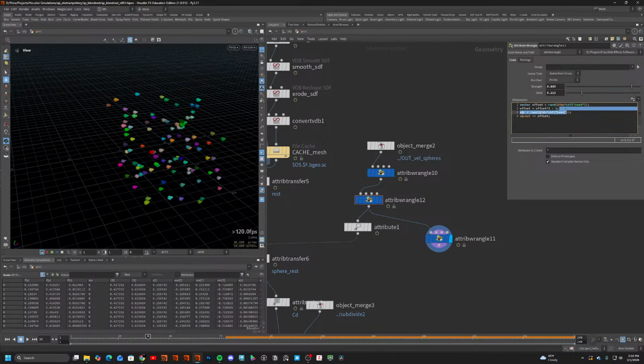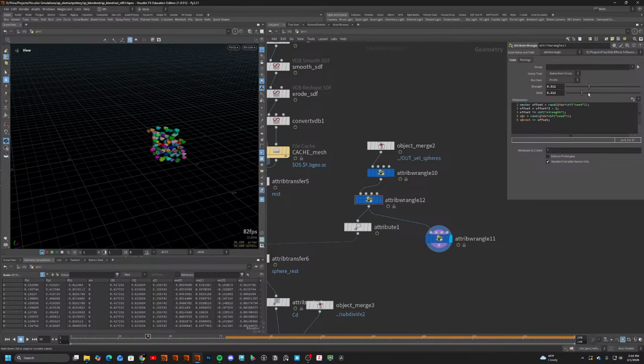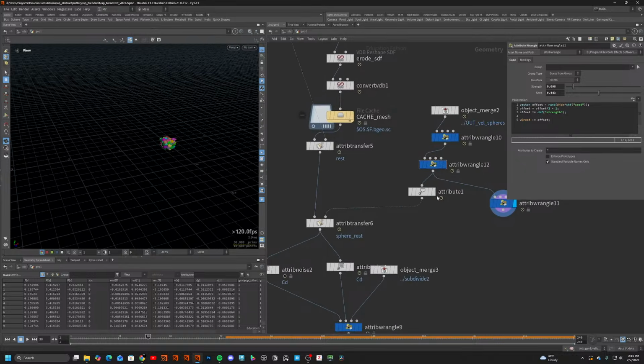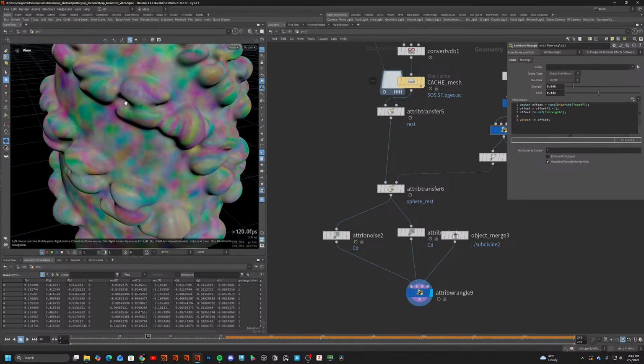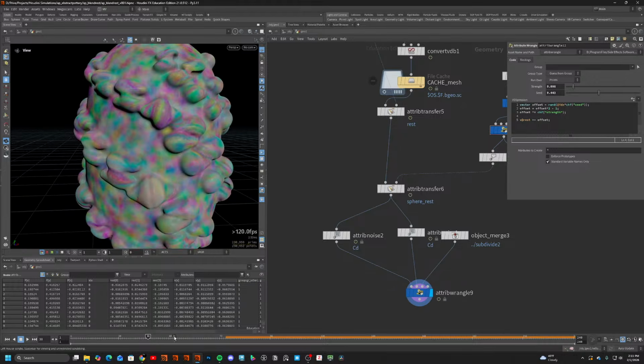Then we can multiply our offset with our strength parameter. Strength, like that. So we can decide how much offset each one has. We can do the seed here. We can remove this one. So now each sphere has a different rest position.